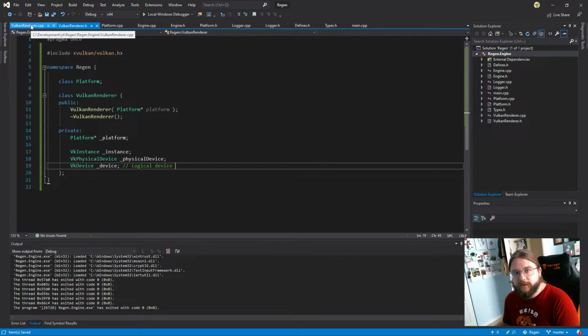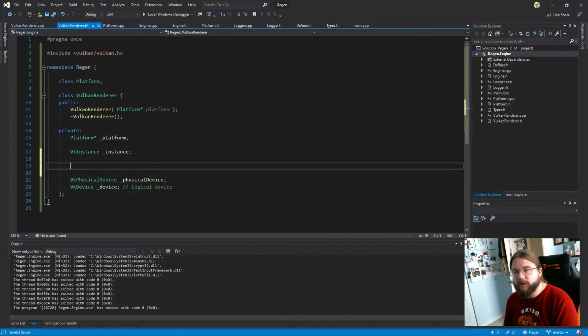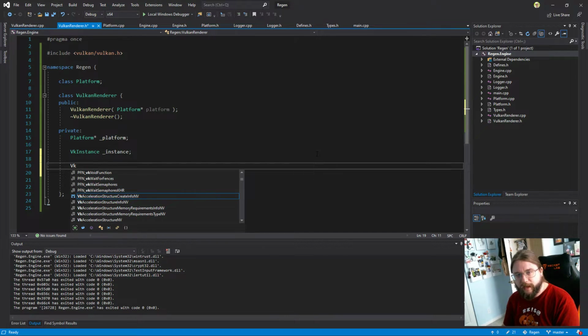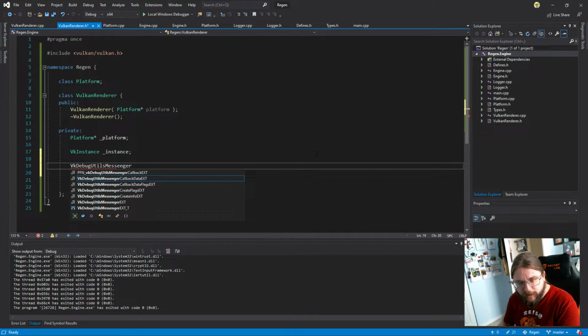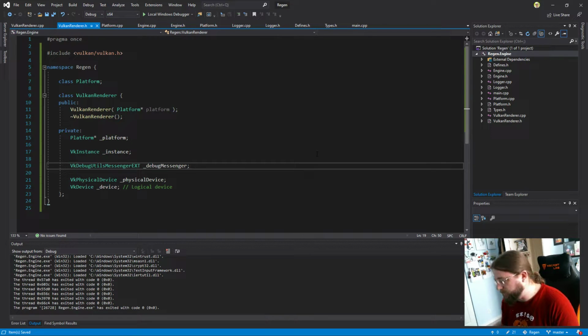Okay, so one more thing that we're going to want to create actually right after we create the instance is a VK debug utils messenger, I think it was messenger EXT. And what that's going to do is provide us a way to output some debug data to the console.